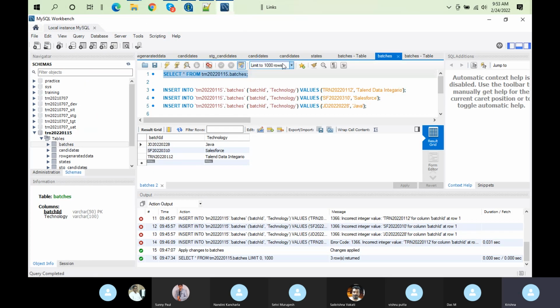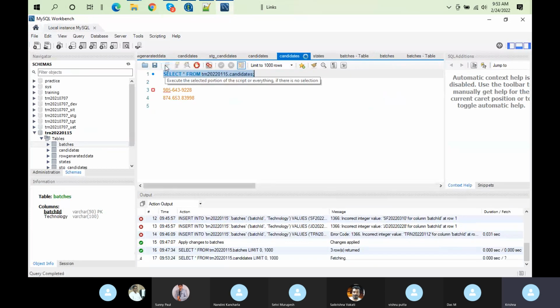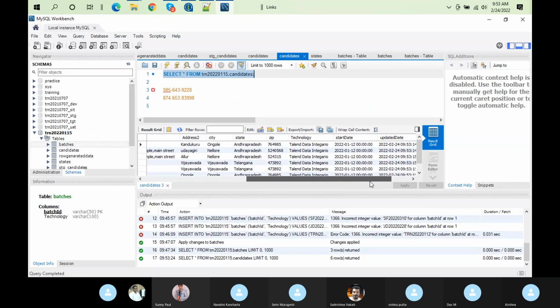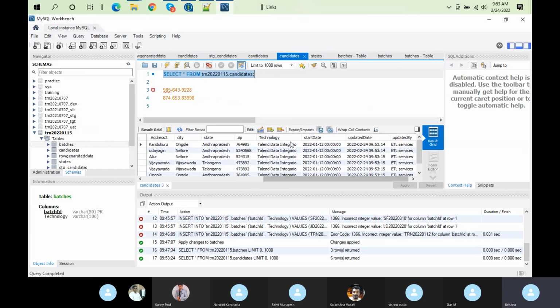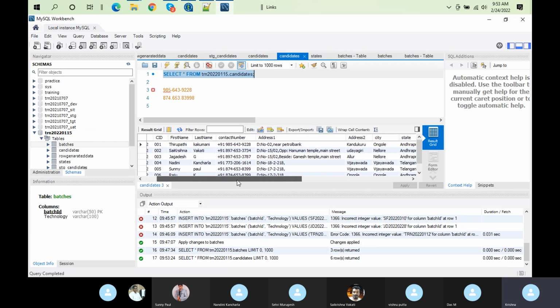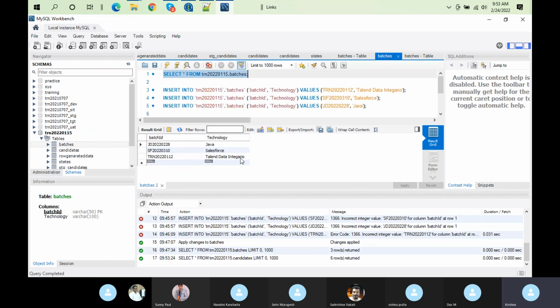So if we go and see your candidate table, we have got that extra field. You can see, right? These are all Talend data integration, and you can see what we have changed: state name. So you can see, right? Andhra Pradesh, Telangana. This is how we are going to do it, and we have a typo here. So I am going to change it.